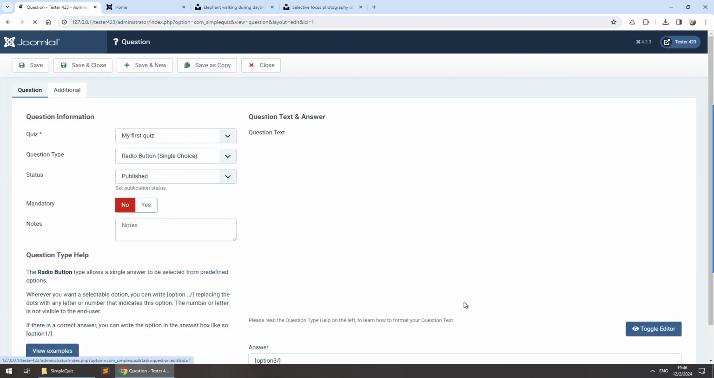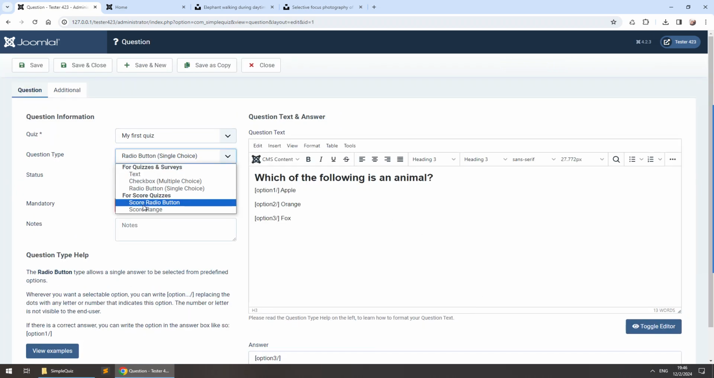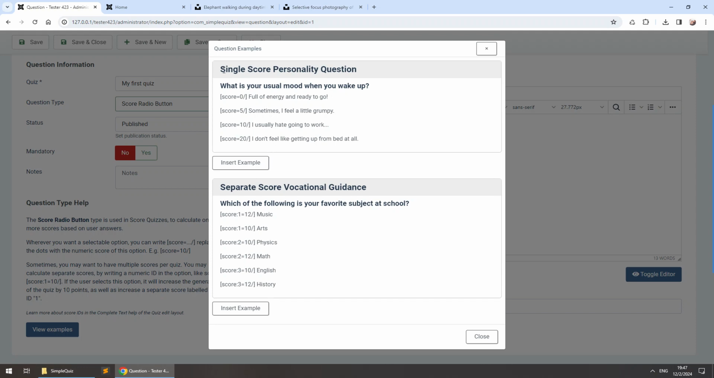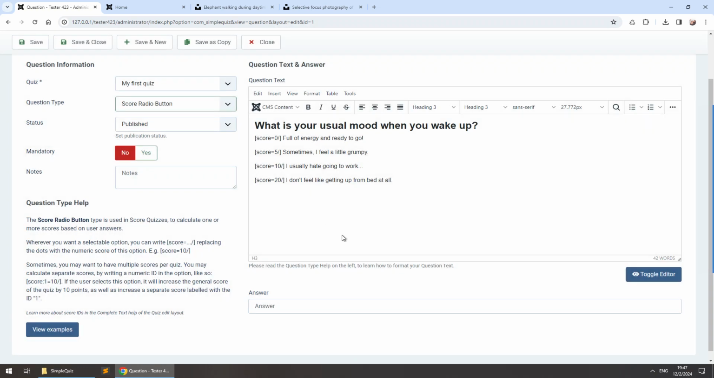So we have four score quizzes: score radio button, and score range. Let's click and see our first example here. Single score personality question. Let's add this one and see our options here.